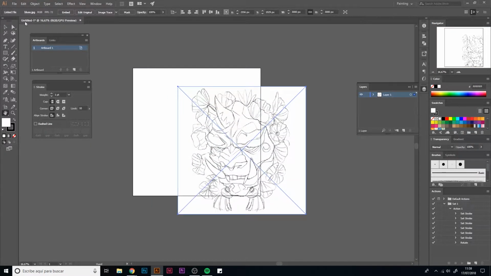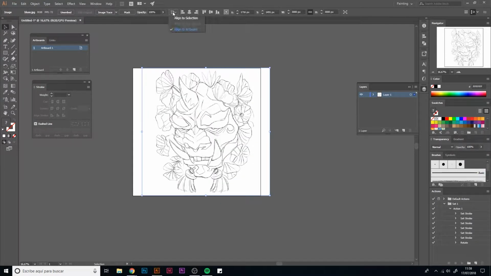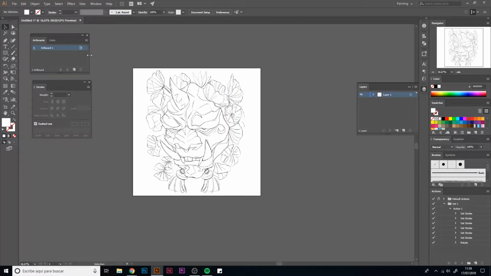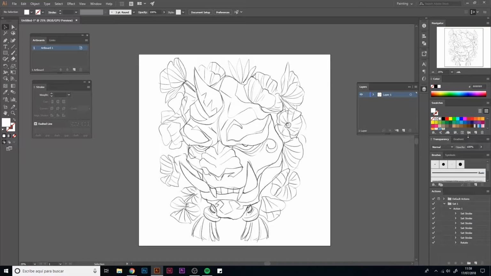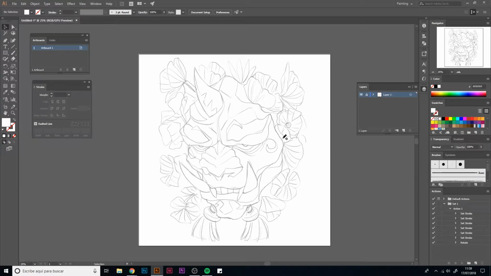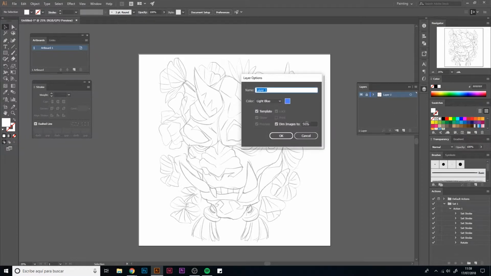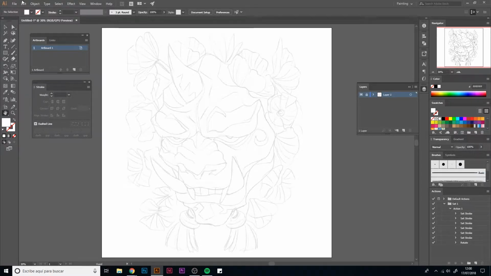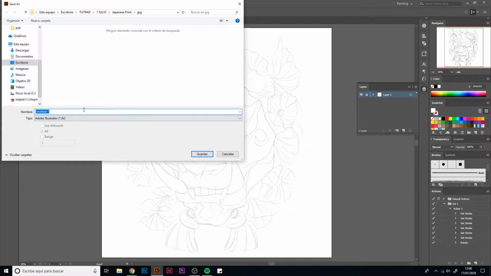There it goes. The next step will be embedding the image so that in case we delete the file or whatever, we don't lose the image. Great. I'm going to reduce the opacity and select the template box in this floating window. This way, the drawing will be less opaque, more transparent, and the layer locked. Perfect. Let's save it now as an Adobe Illustrator file.